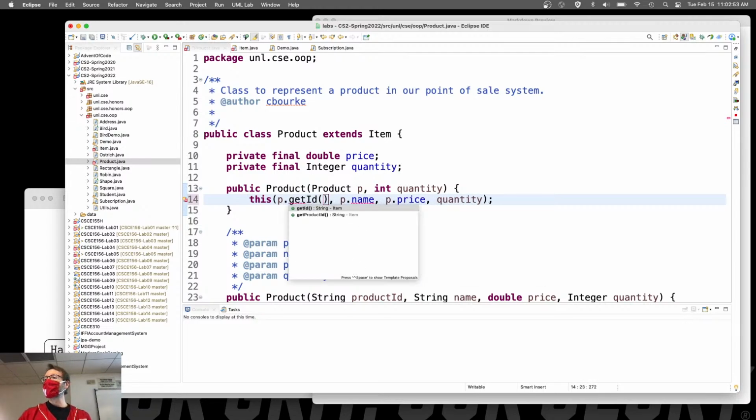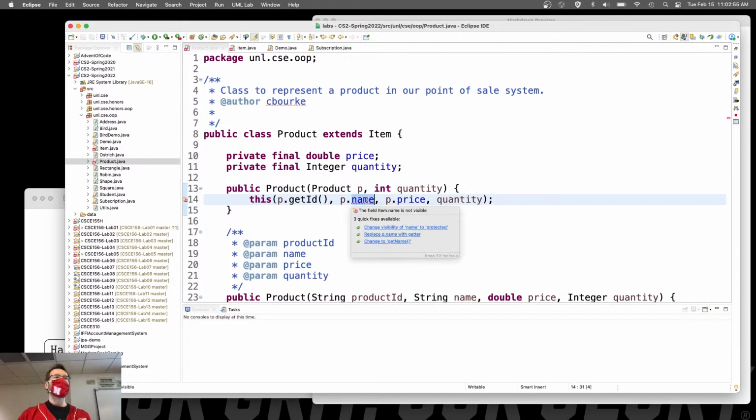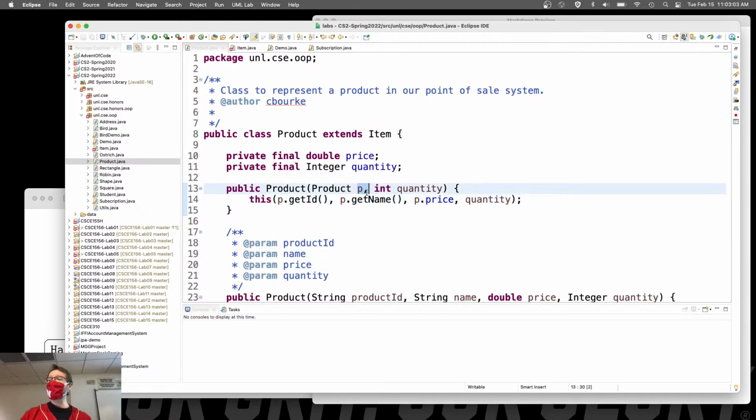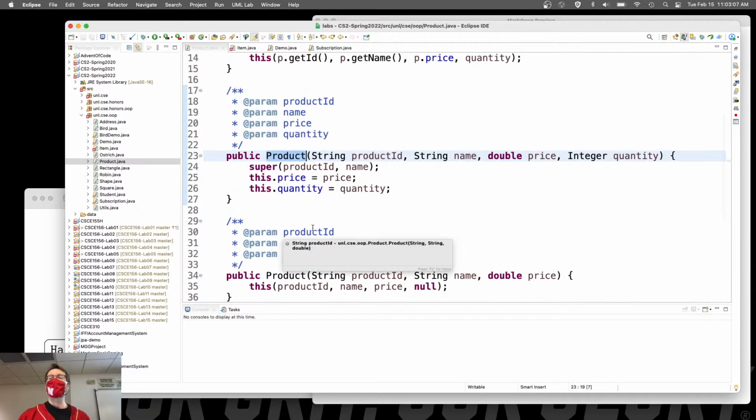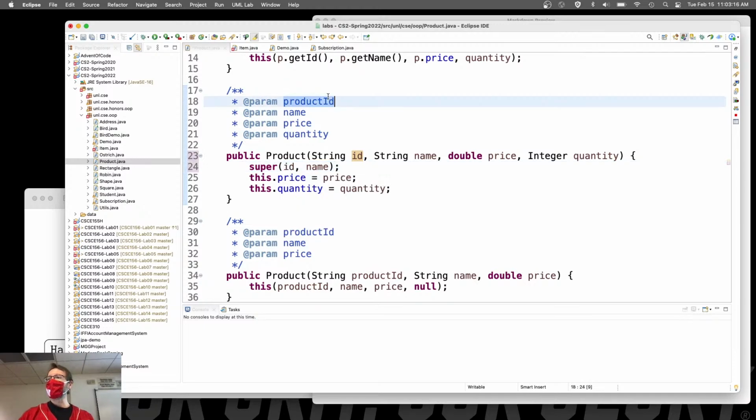Get ID. There we go. And product p.getName. And what I'm doing here is I'm passing these off to this other constructor over here. Given this product p, I get its ID and its name, and then I pass it off to this constructor that sets all those things. What does it do with the product ID, though, now? In fact, I'll go ahead and rename this to ID and ID and update this one up here.